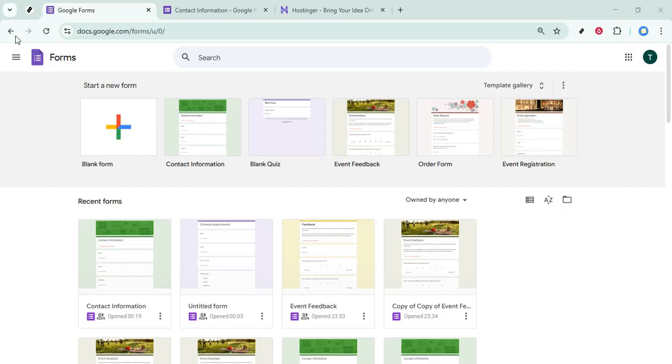First, go to Google Forms, open your browser and head to the Google Forms homepage. Make sure you're signed into the Google account where your form lives. If you've already created your form, you're all set. If not, you can create one beforehand so you have something ready to embed.